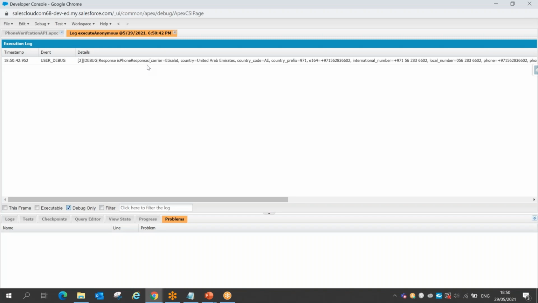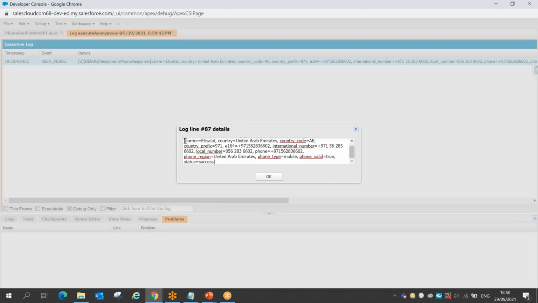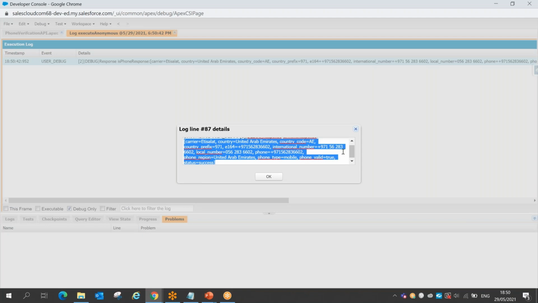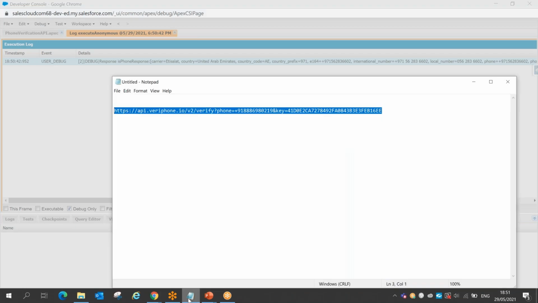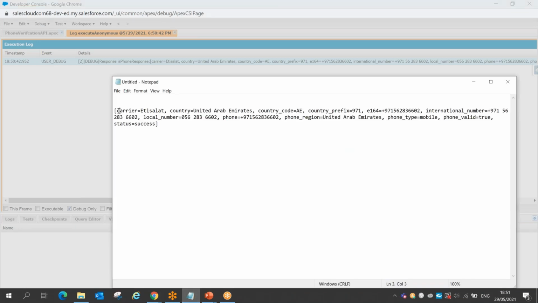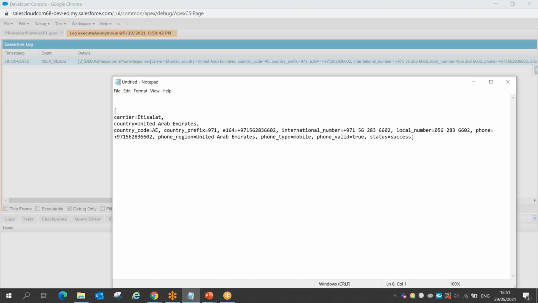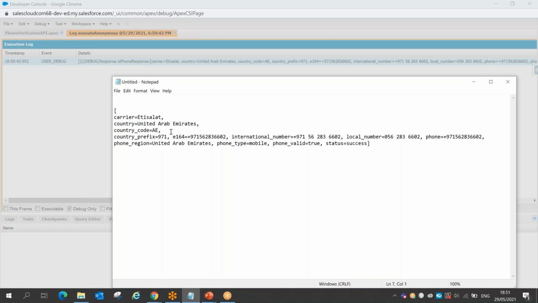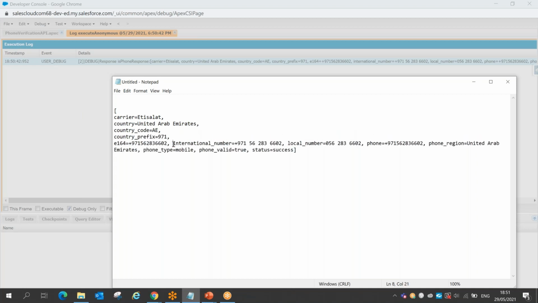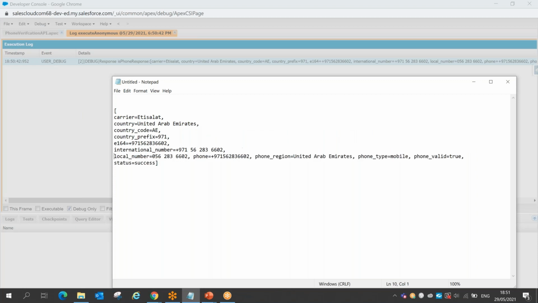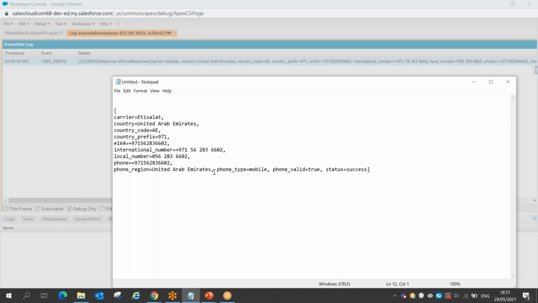Let me see my debug statement. This is the debug statement we have, and this is the response we have received now, my phone response. If I open this, for you to understand, you can see I got parameters like what is my carrier, my country, my country code, my country prefix, and E164, my international number format, my local number format, the phone number I exactly entered, my phone region in United Arab Emirates, my phone type, and whether my phone is valid or not. This is my primary thing.